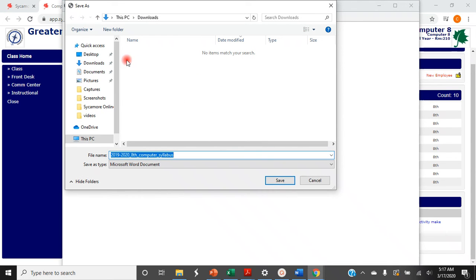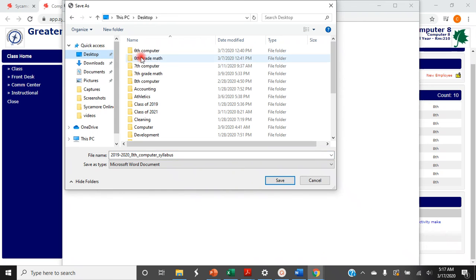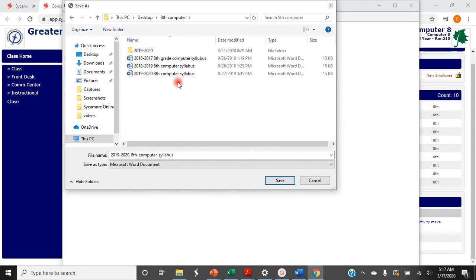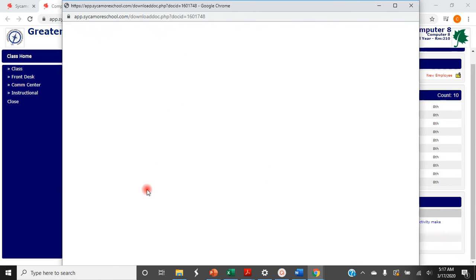And mine is set up so that I can automatically just go in and pick where I want to put it. I would save it here. Yours might come up to just a blank screen, and it may notify you down here that it downloaded. If you click on it and choose open, and then you can do file save to anywhere on your device that you would like.